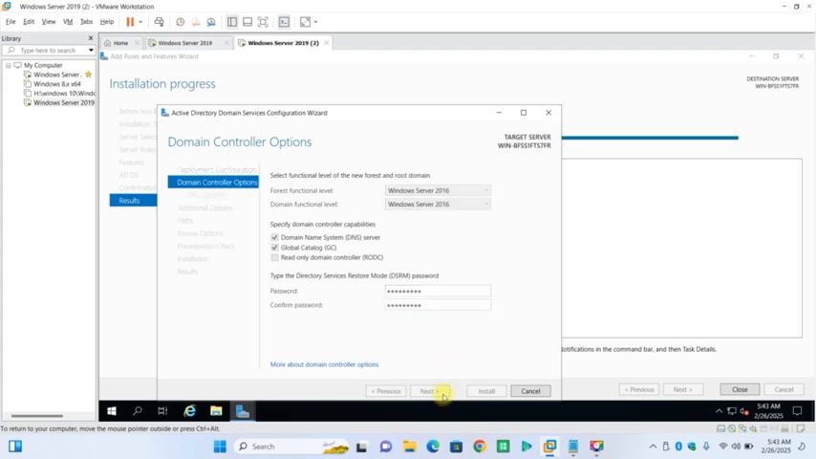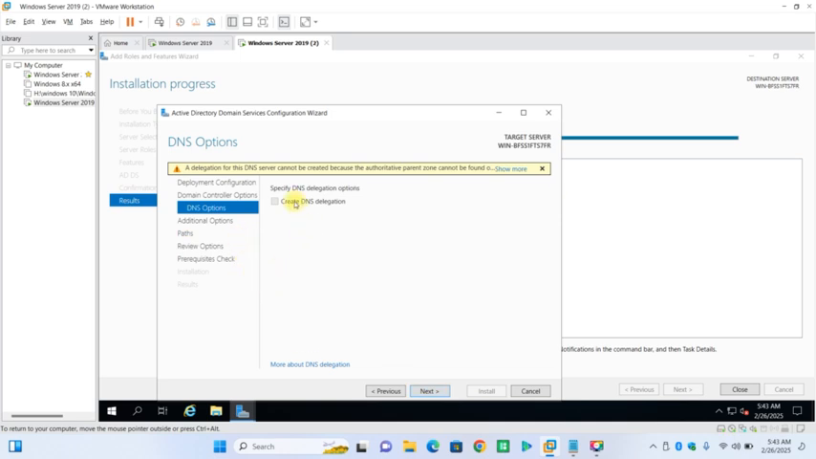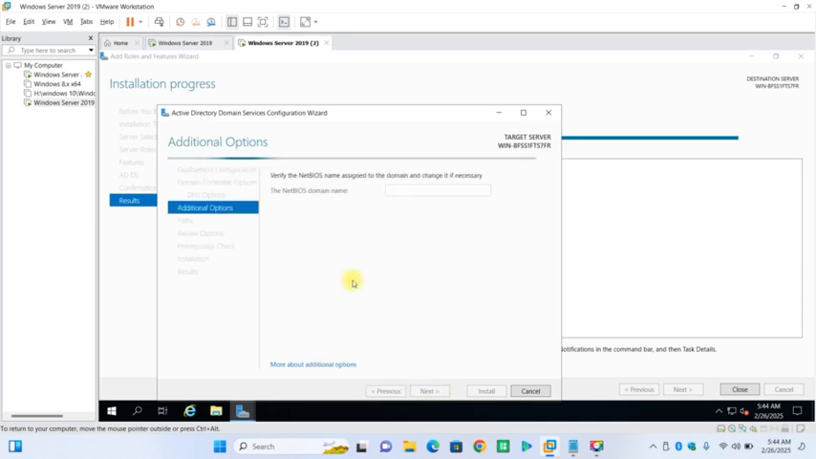Okay. So we go to next. We go to next over here. DNS delegation name, we go to next. So the NetBIOS name is going to be forest. That's the name that you are going to see when you are logging into the network. You can feel free to edit it, but advisably let's not edit it. Let's leave it just like that.